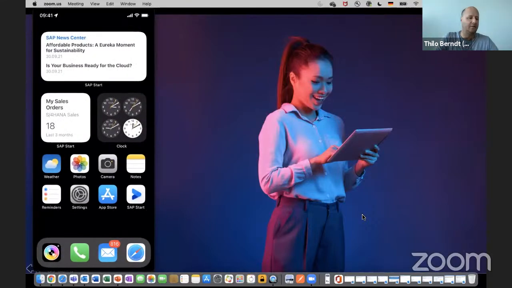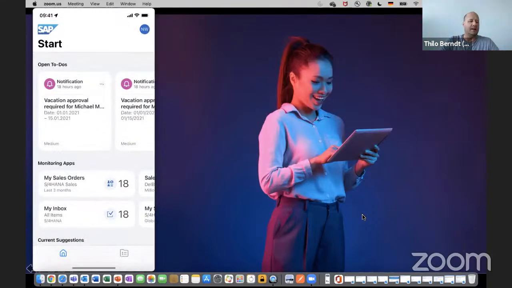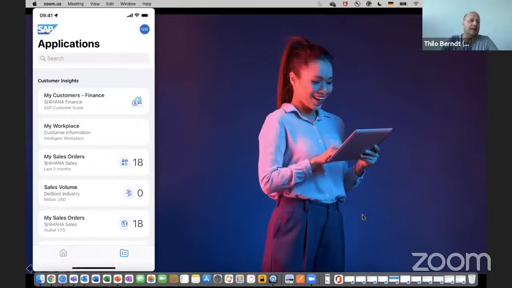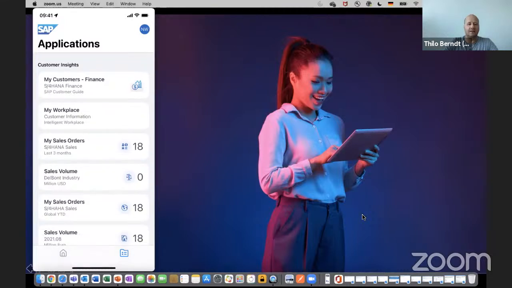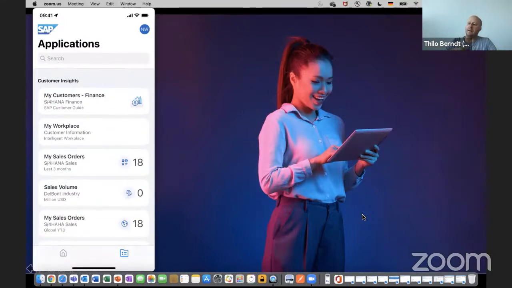So I start SAP Mobile Start. And the app comes with two main screens, the start screen and the application screen. On the application screen that you see here, the app allows me to access all the mobile applications that are assigned to me based on my business role, my profile, right? So the finance manager, as Robert has explained, sees different applications than the sales manager or the project manager.